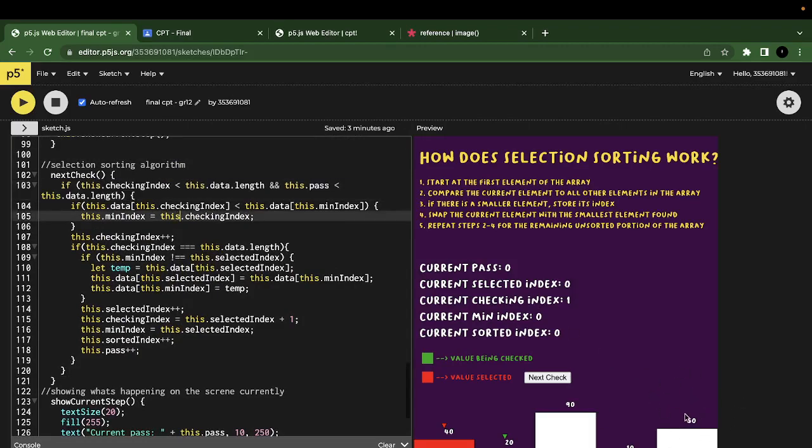And in the selection sorting algorithm, this line just checks, so at the end of the array, it doesn't keep on checking. It realizes that it's reached the end and is sorted once it reaches the end of the data length, which is the name of the array.